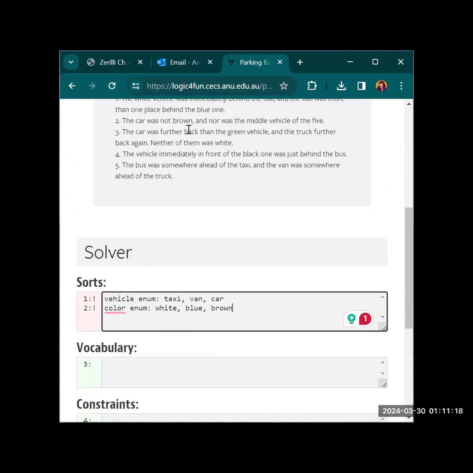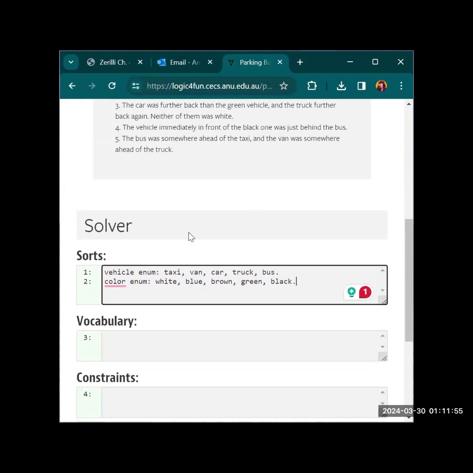Okay, cool. The car was further back than the green vehicle, so we've got another color. And the truck further back again. So there's another vehicle, truck. Neither of them was white. Okay. The vehicle immediately in front of the black one was just behind the bus. That's the last vehicle that we need to consider. The bus was somewhere ahead of the taxi and the van was somewhere ahead of the truck. But we were missing the black color, but it was just here. Now our box is all green again.